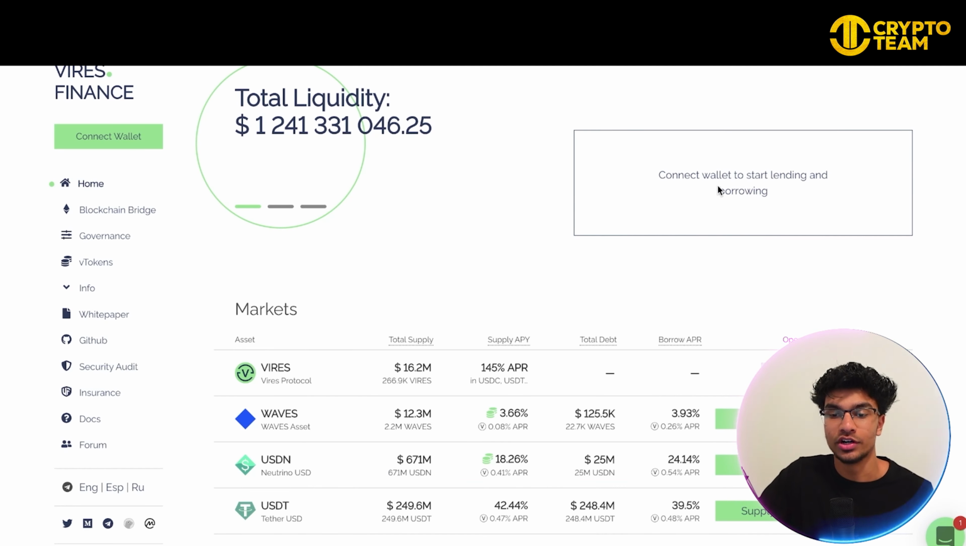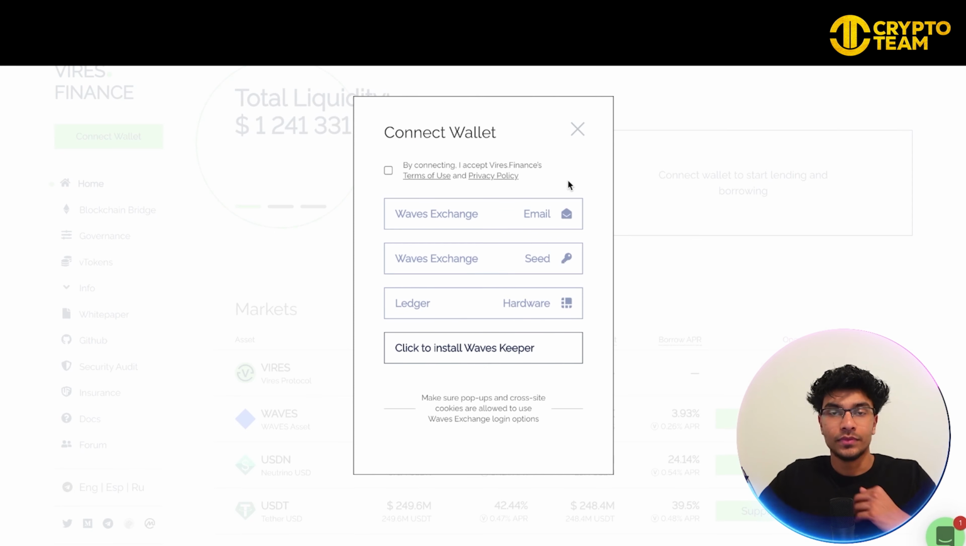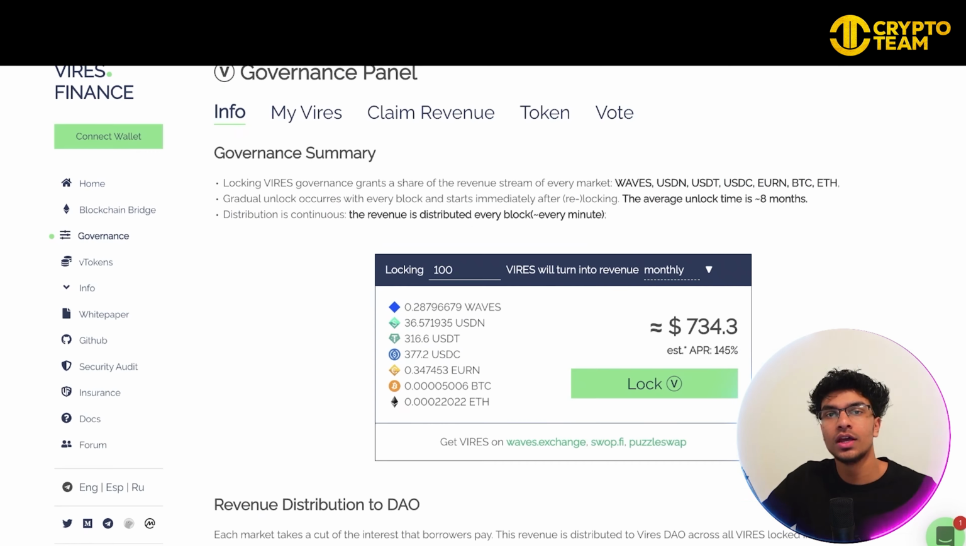So over here is where you'd want to connect your wallet. You click on this and then it'll take you to these steps that will let you connect your wallet over here. Now let's take a look at the governance panel and what's going on over here.